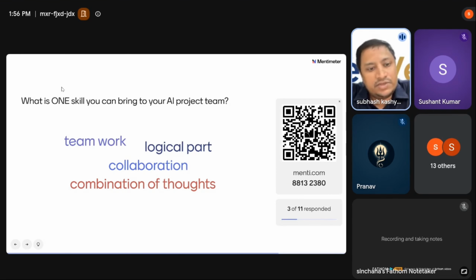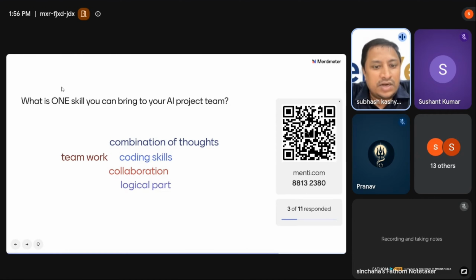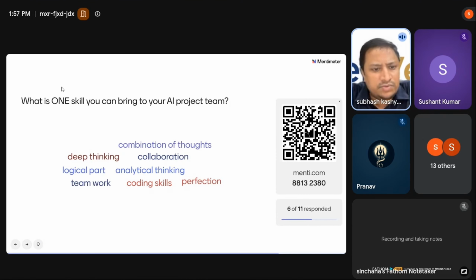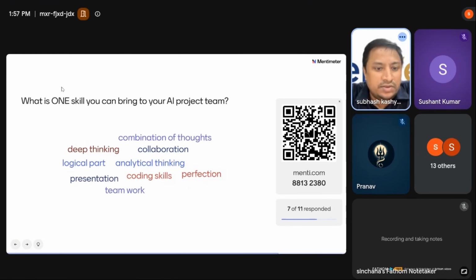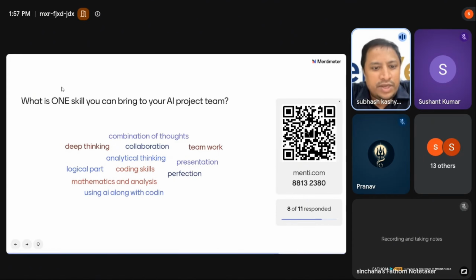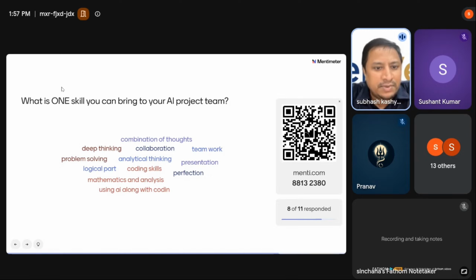Logical part. Fine, very nice. Wow. Someone is good at combination of thoughts. Wow, nice, very nice. Someone has analytical thinking, teamwork, logical part, combination of thoughts, deep thinking. Fine, perfection. Wow. Okay, nice, very nice. Presentations. Okay, okay. Using AI along with coding. Mathematics and analysis. Okay. Problem solving.